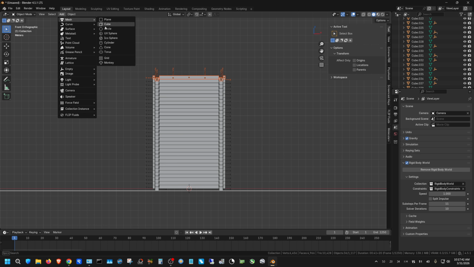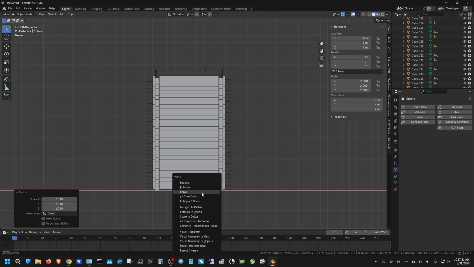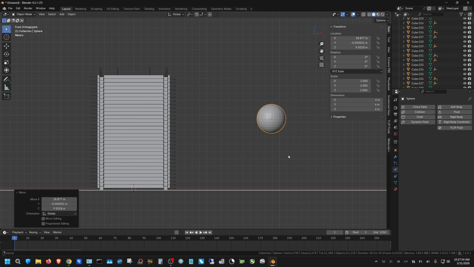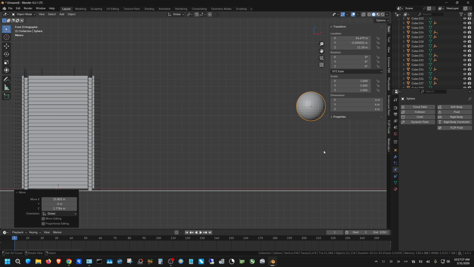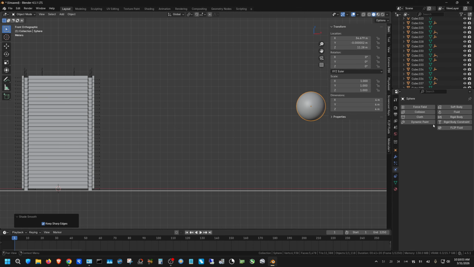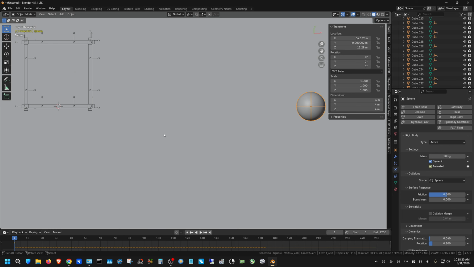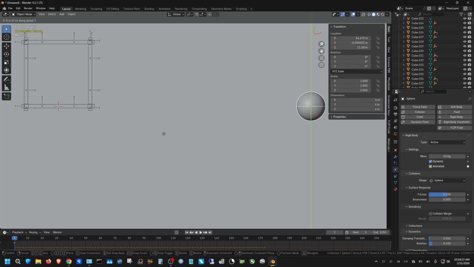Add mesh, and we'll add a UV sphere. Scale to enter, Control A, enter, grab. I'm going to make that shade smooth because I don't like that. It just looks better. All right, make this a rigid body. Let's give it 50 kg. Sphere animated. Turn that on. X. Let me make sure I'm lined up. Nope, I'm not. Grab Y.